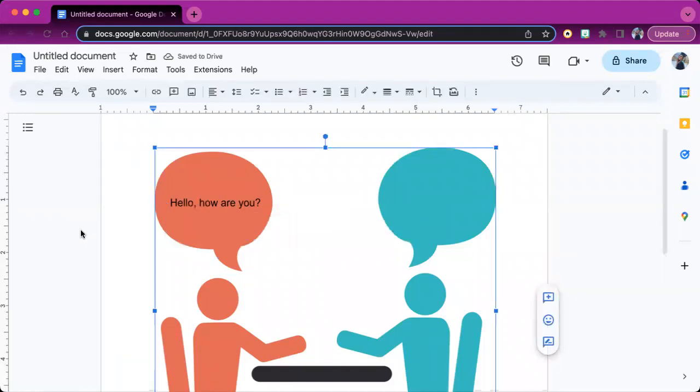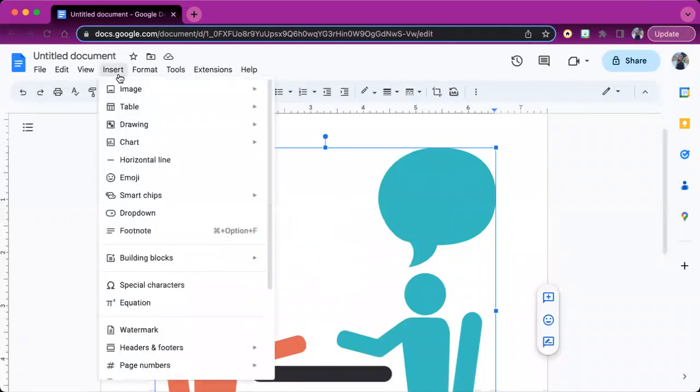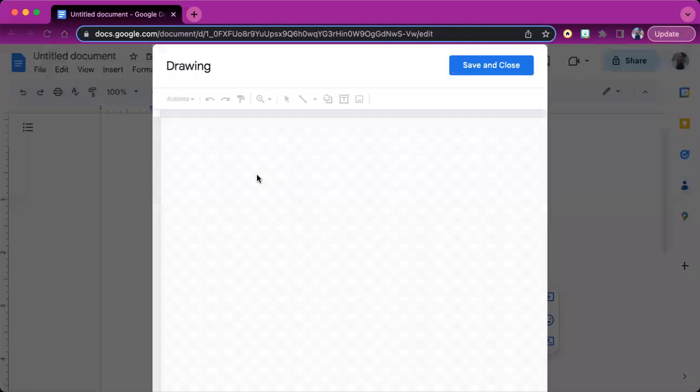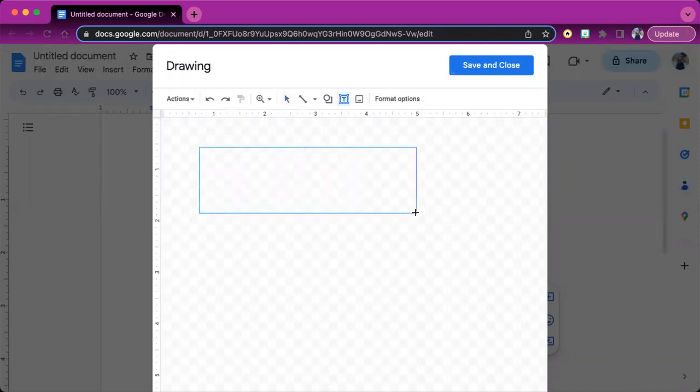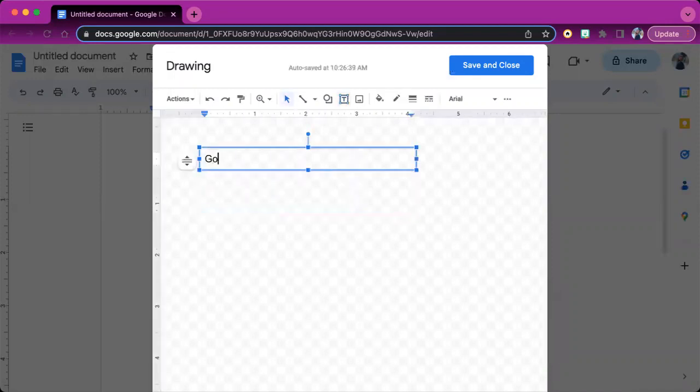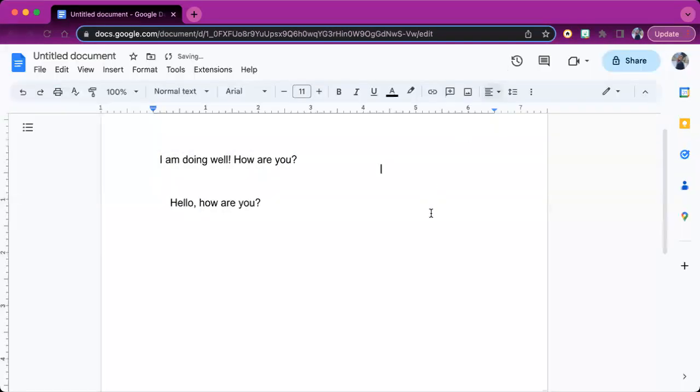Now let's go ahead and do that for the second bubble and I'll repeat it again in case you didn't catch it the first time. So you go to insert, you go to drawing, you click on new. So I'm gonna have the blue guy, the blue person, respond to that question. And he will say, I am doing well. How are you? For example, I'm gonna hit save and close.